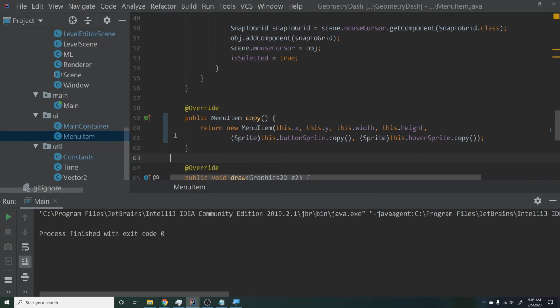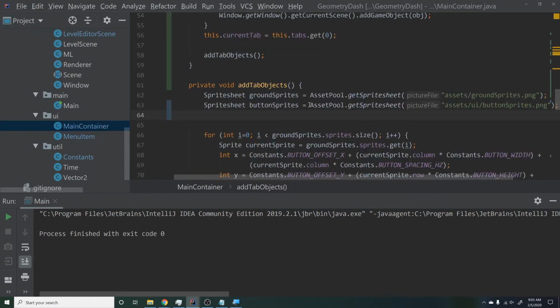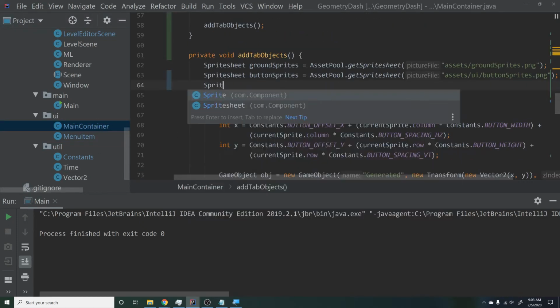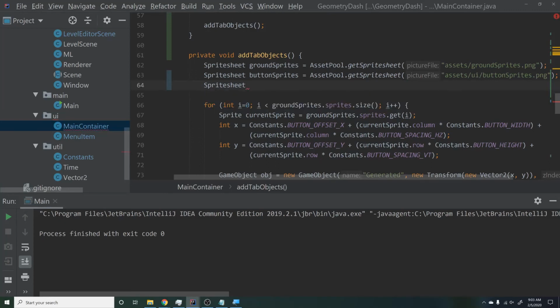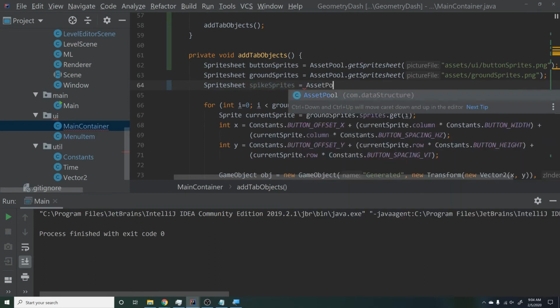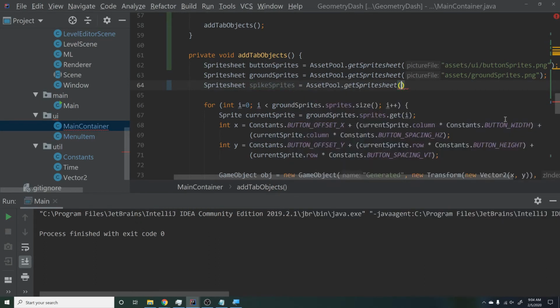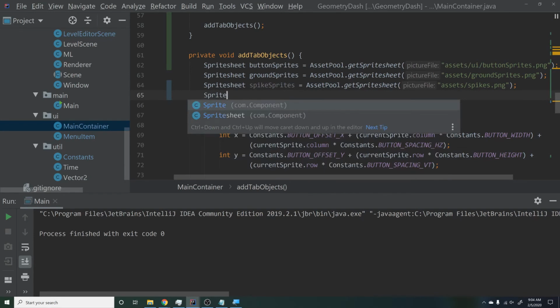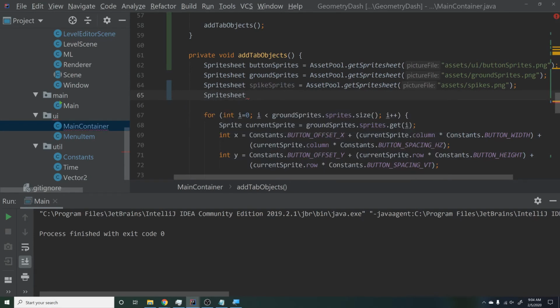So with that done, back to MainContainer. And then let's get all the sprite sheets that we added in that last part and add them in here. Okay, so we have the sprite sheet, the ground sprites. Then we will have our spike sprites. And these are called AssetPool.getSpriteSheet. And this is assets/spikes.png. All these words are so similar too. It's like tongue twisters, I feel like, trying to say all this stuff.